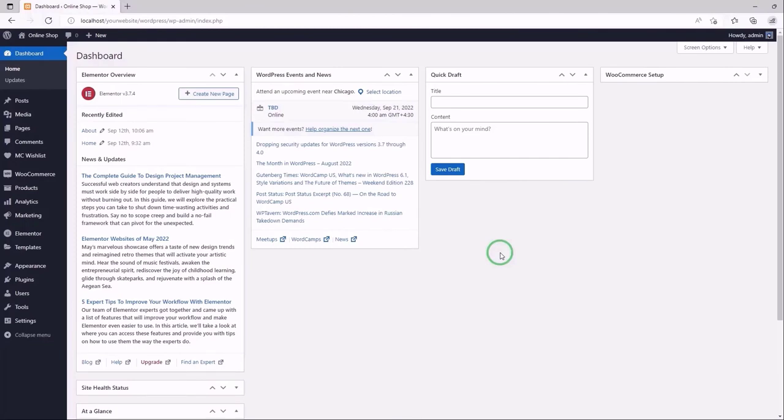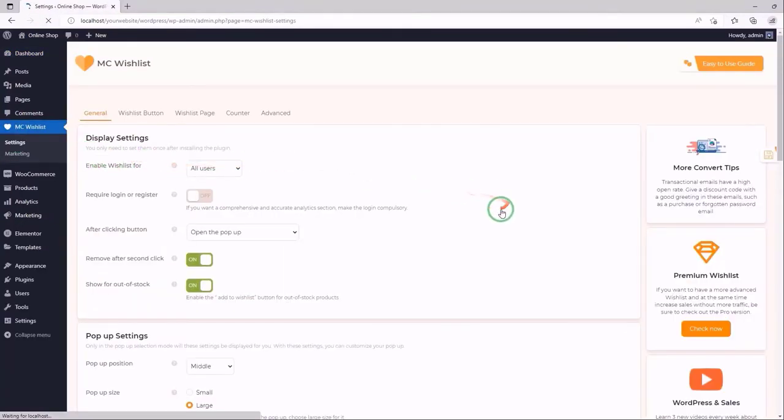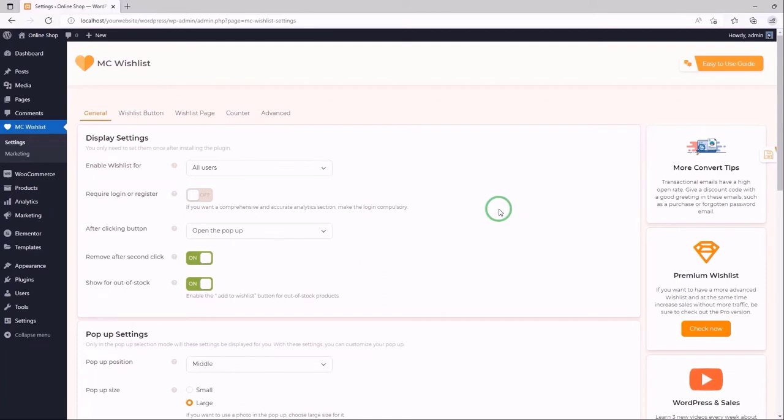The first step of the setup process is to define who can use your wishlist and how the wishlist button should perform on your website. To do this, we'll go to MC Wishlist settings. From here you can see the General tab. The first box is for display settings. Here you can choose who is enabled to use the plugin and what they will see after clicking the wishlist button.